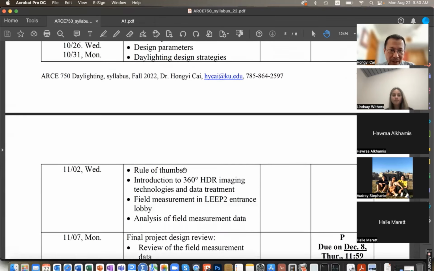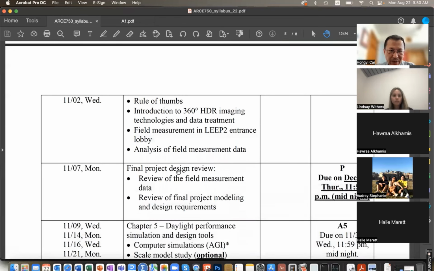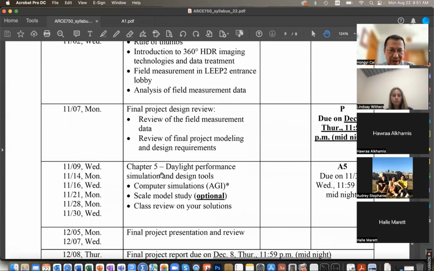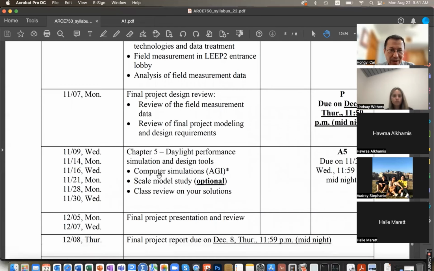Okay. Right. And then next chapter will be the final project, and then we will have chapter 5. After that, daylighting performance simulation design tools. This will be basically computer simulation. I will also have an optional scale model study for the class. If you are interested, yeah, join me. I do hope the class can be interested. At least use existing models from previous years. We do some testing in my laboratory, which is an excellent opportunity for you to learn physical modeling.